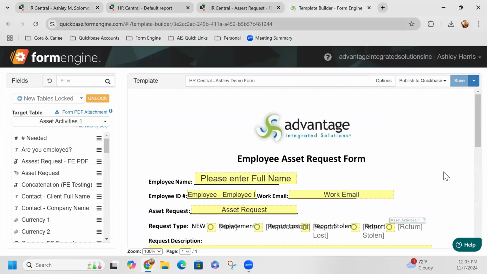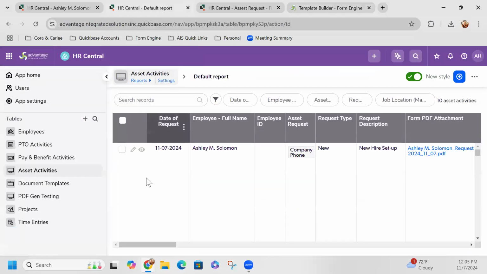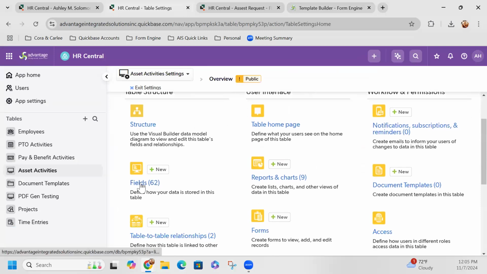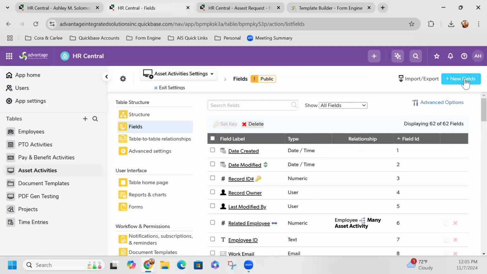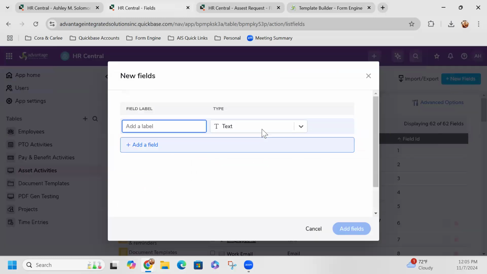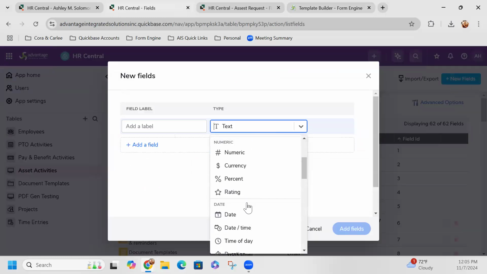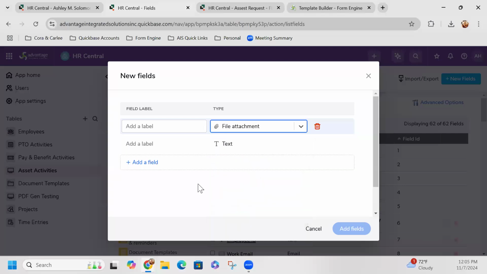In your template, you need to set up a file attachment field. If you have not already created that file attachment field, you'll simply go to your target table, which for this form is Asset Activities. You go into settings, fields, add a new field. Our field type is going to be file attachment.